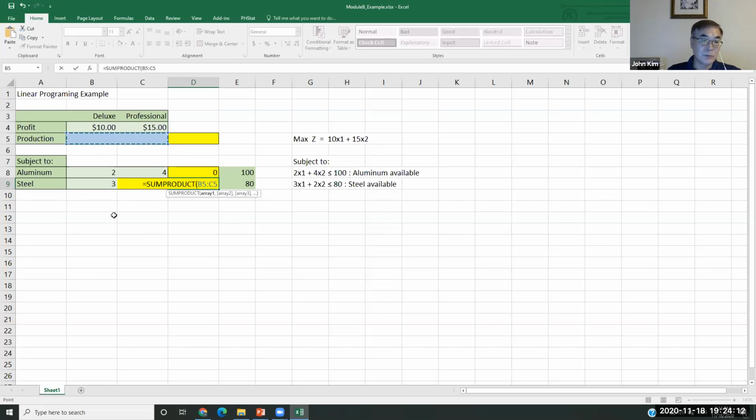And then for this one, I will do it manually again: equals SUMPRODUCT of these cells times, comma, and then these two cells. Enter. And for this one, total profit is $10 for deluxe times how many deluxe, $15 profit, and then how many professional. So we will use SUMPRODUCT again.